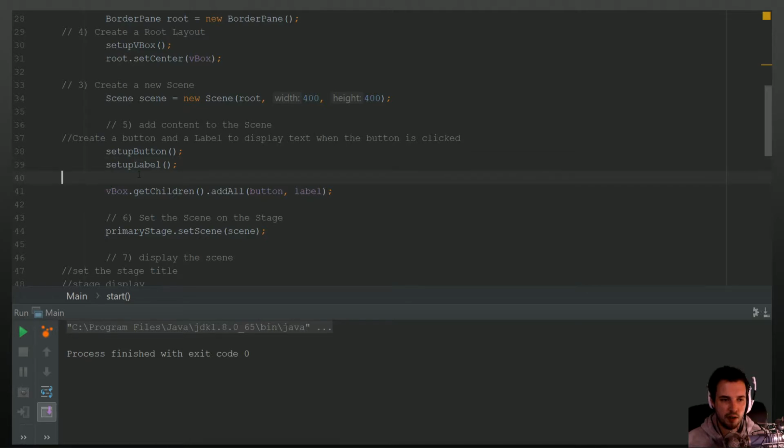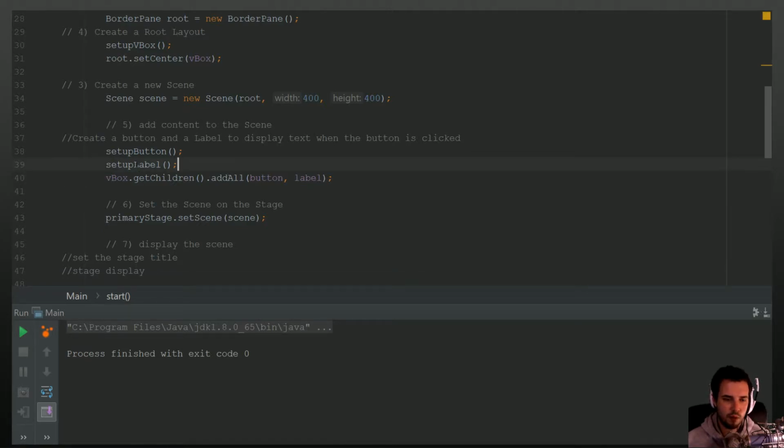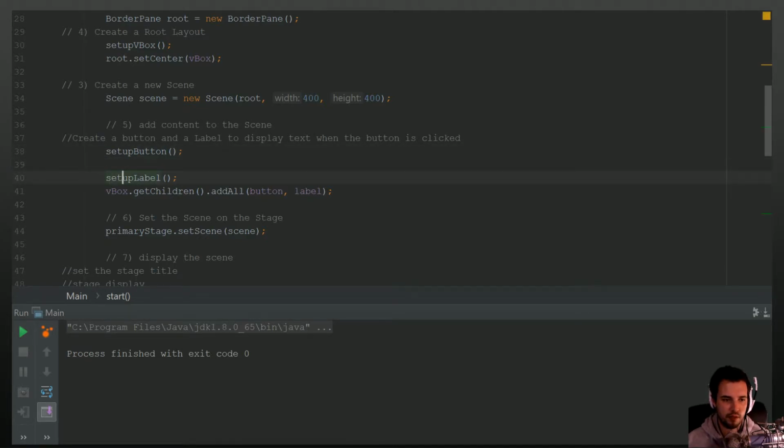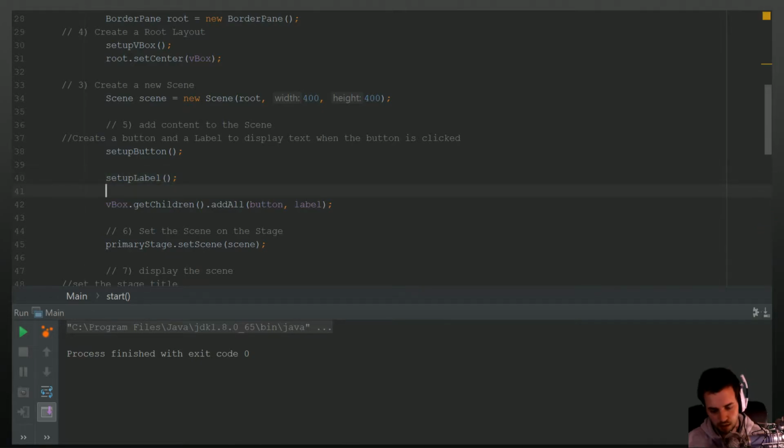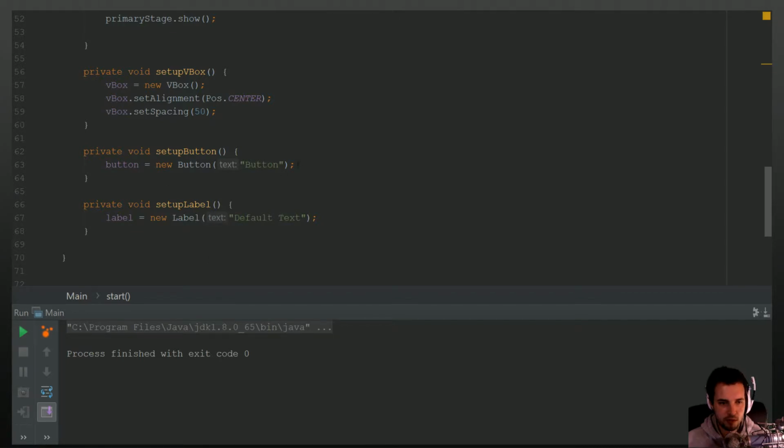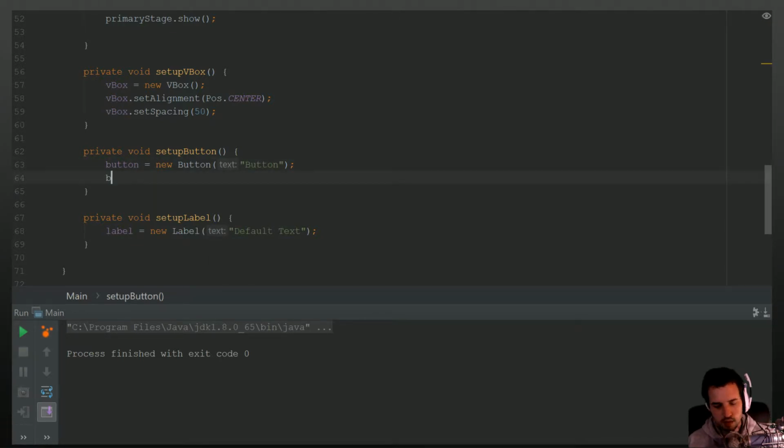Alright, perfect. So now we have a button and label. And what do we want to do here? Actually, let's give a little spacing. And let's format everything. What we want to do down here is add some functionality to our button. So let's look at button.